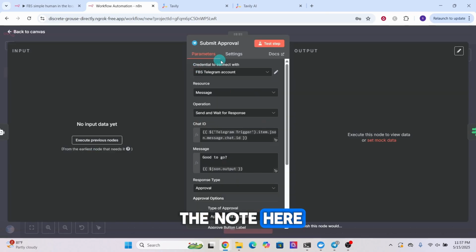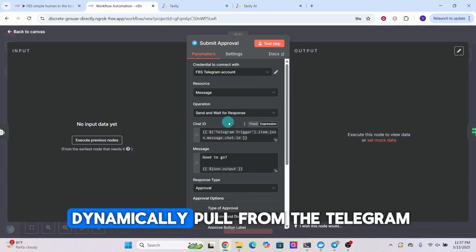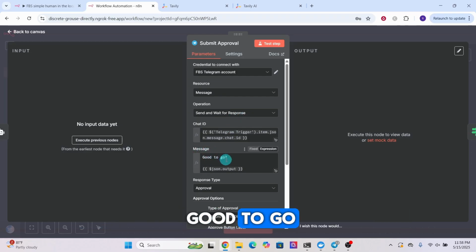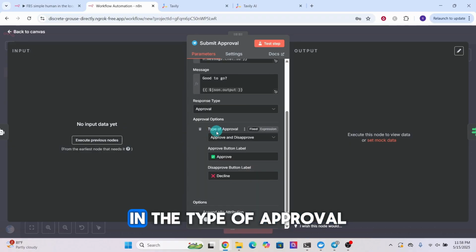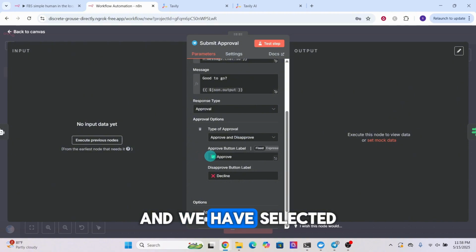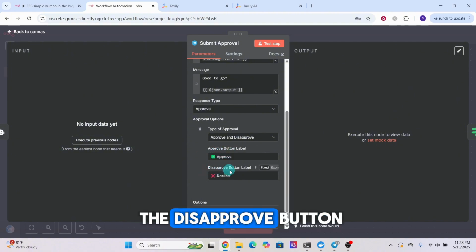Let's open the node. Here in the credential to connect with, you will enter your Telegram credentials. In the operation field, we have send and wait for response selected. The chat ID is dynamically pulled from the Telegram trigger. The message includes good to go followed by the output from the X post agent. In response type, we have selected approval. Here in the type of approval, we have selected approve and disapprove, and we have selected the approval button and the disapprove button.